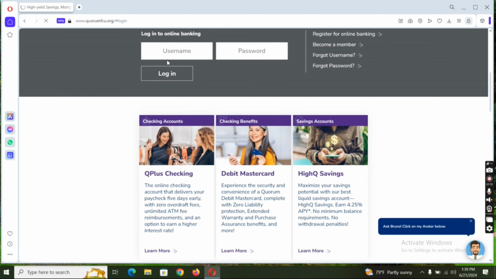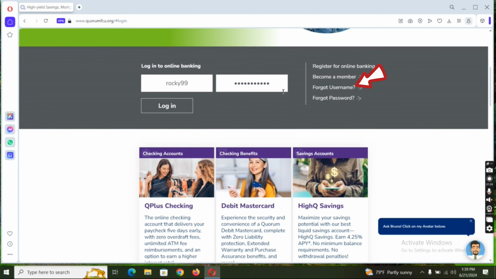Now to log into your Quorum mortgage account, enter your username and password associated with your Quorum mortgage account and tap on Login. In case you don't remember your username or password, click on the link that says Forgot Username or Forgot Password. This is how you can log into your Quorum mortgage account quickly and easily in just a few steps.